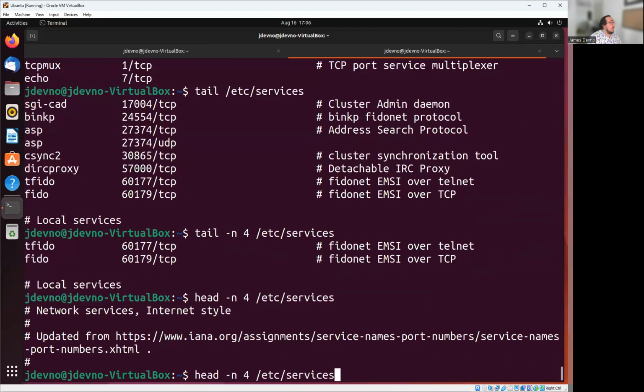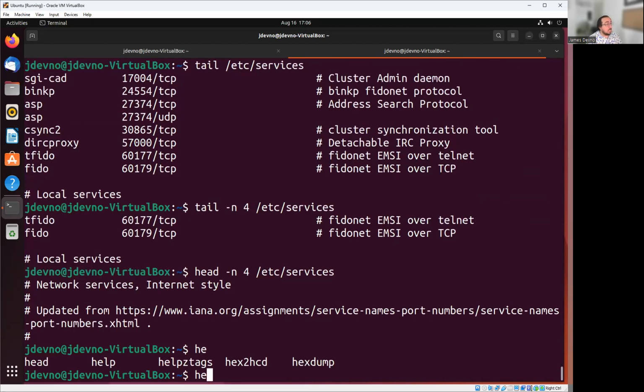The other thing is, let's say I don't remember the command being called head. I just remember it starts with HE. I can hit the tab key twice, and it will give me the options of commands that start with the letters HE. Or I can type HEA, and it completes it, because the only other viable option is D, so head. Okay. So that's how we can use the tail command and the head command to survey some information.